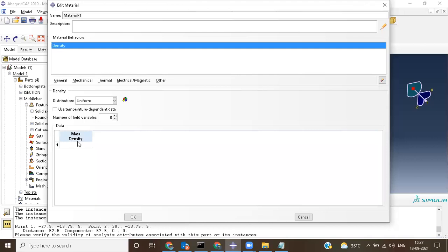Density is nothing but mass by volume. To calculate the weight of your part, you have to feed this particular density. So let's say I'm going with steel, which is 210 GPa. Sorry, 210 GPa is Young's modulus. For the density, I can go with 7.85 e to the power of -9 tons per mm cube.